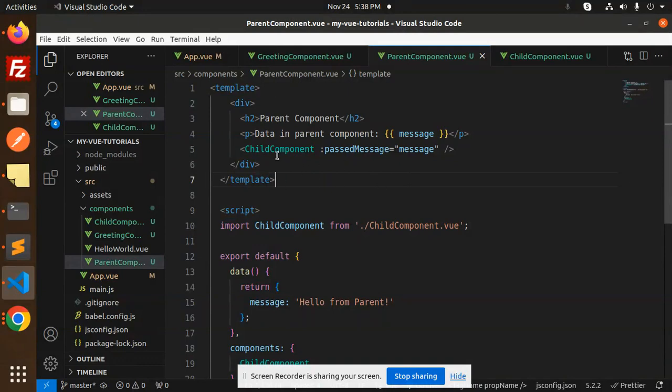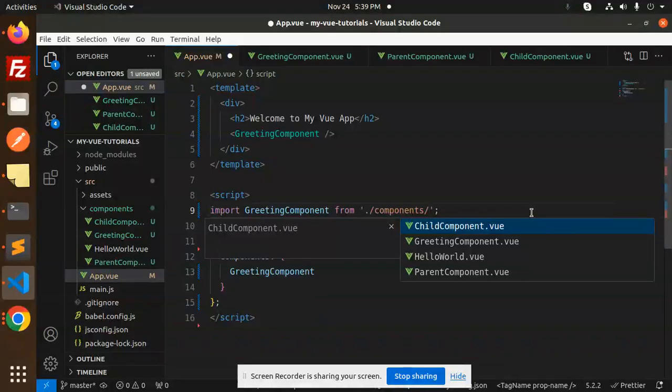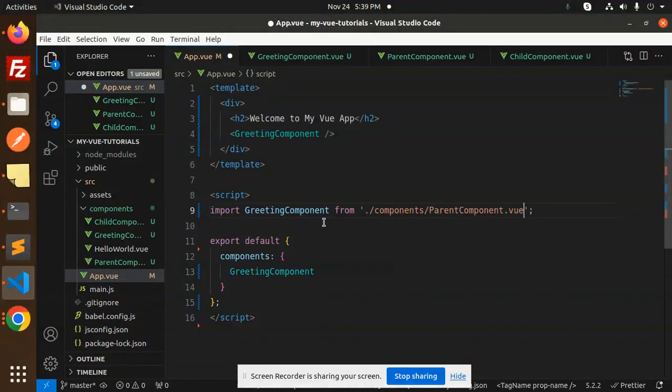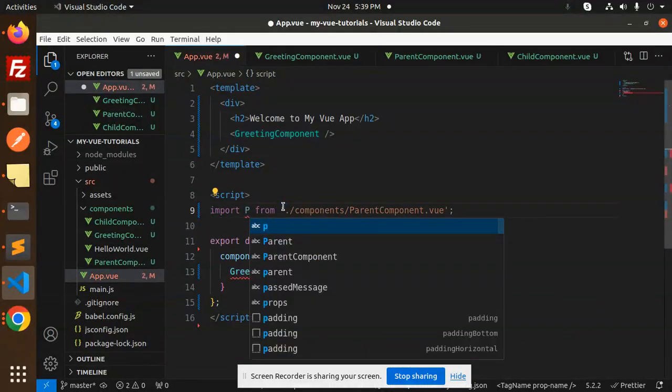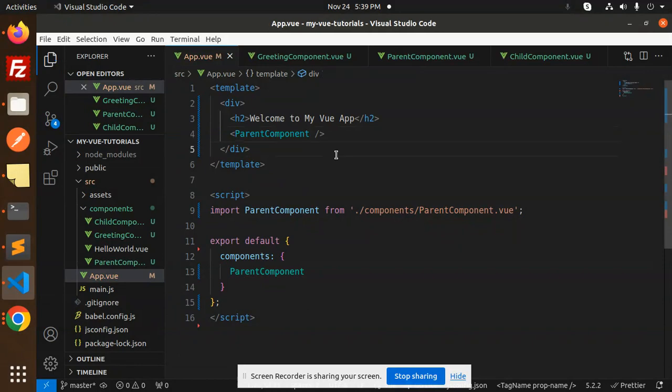So let's include this parent component in the app view. So here we have greeting basically, so let's remove this and add the parent. So here we have a parent component view. So let's add the parent component. So just copy and paste this one here, save.